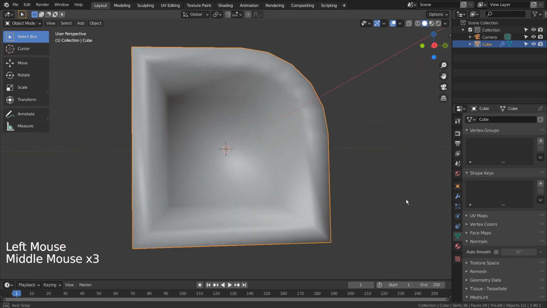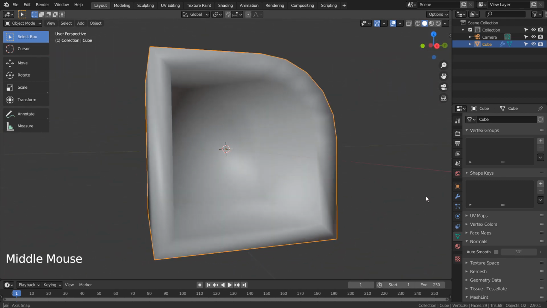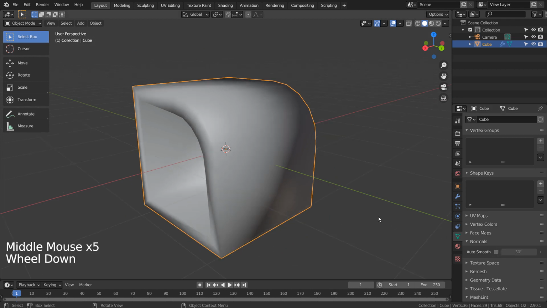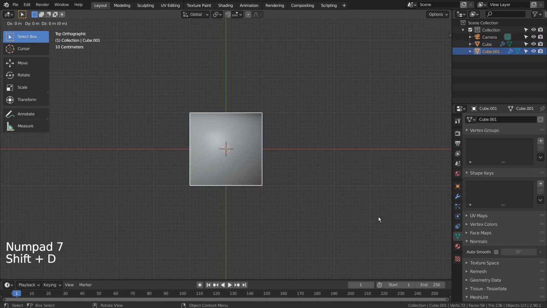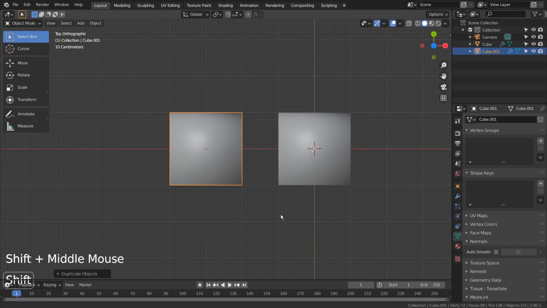Without the Auto Smooth feature, the mesh would look like this. I'll show you 3 ways to fix the normal issues in Blender. Shift D to duplicate.